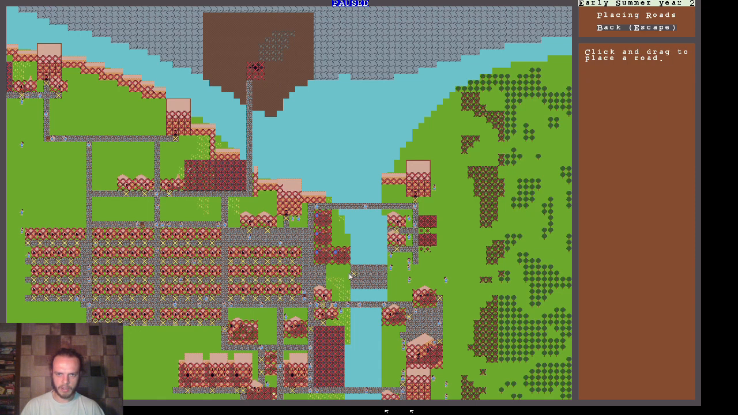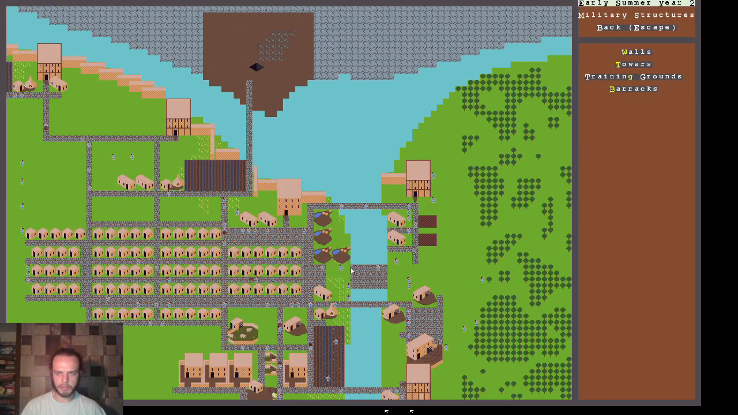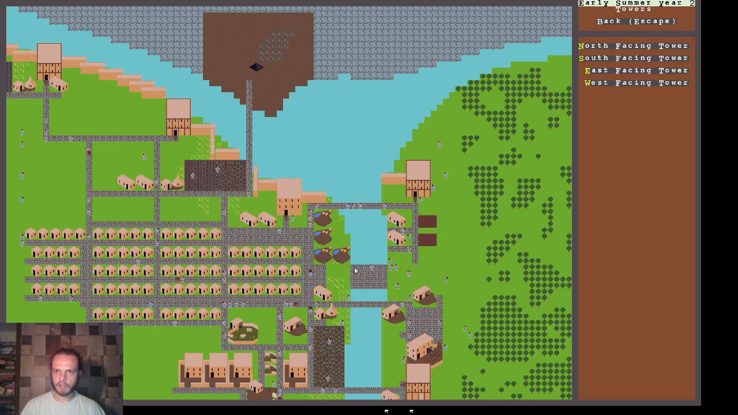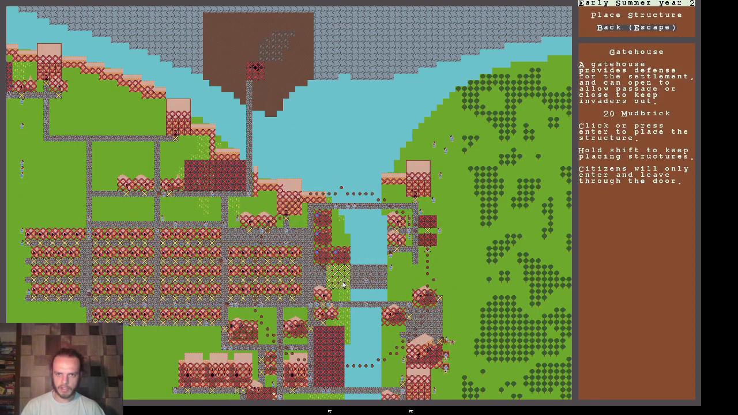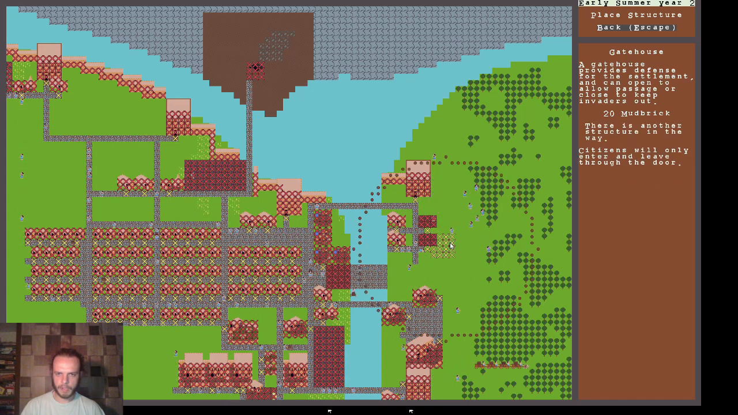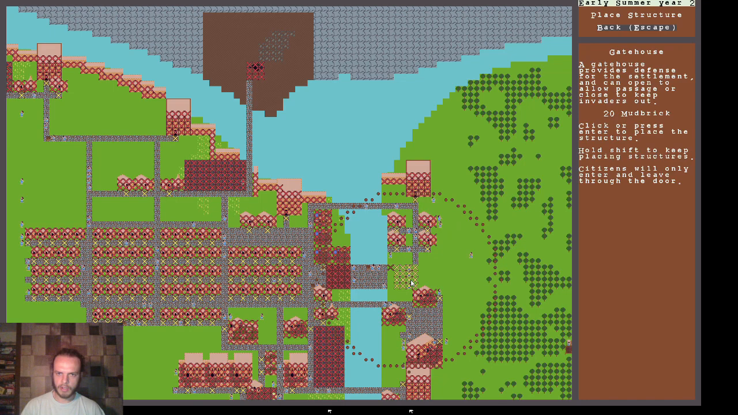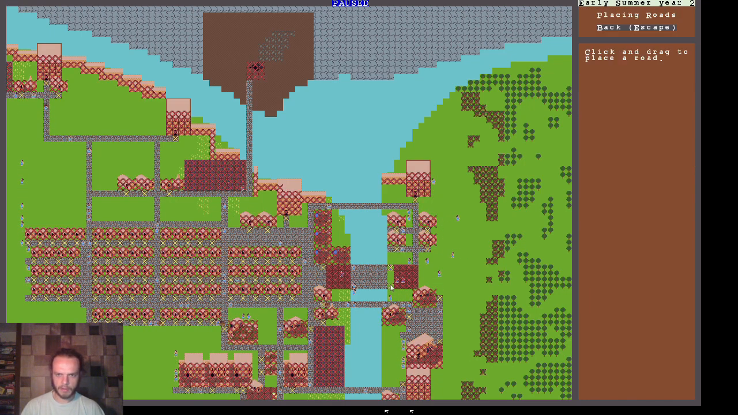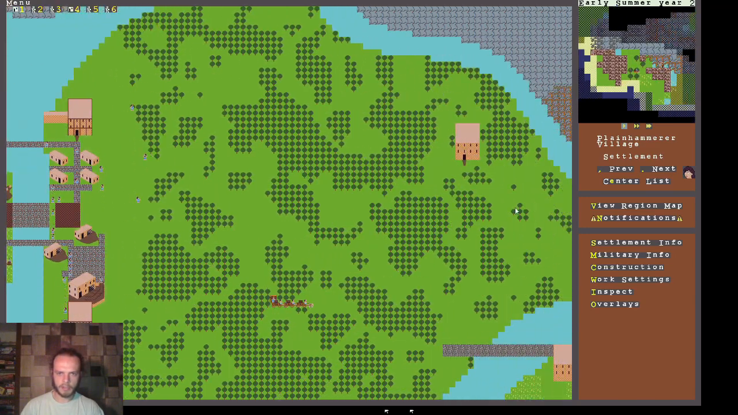And we could use a gate over here. Is that why we left this open? Probably. Let's build a gate over there. Towers. Walls. East facing gate. Yes. Two of them. The ground is not suitable. Why not? Weird then. Right. Then let's go to the other village.